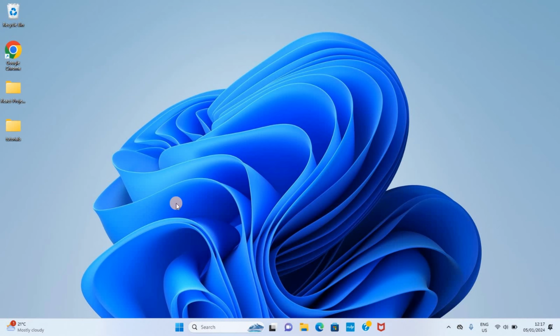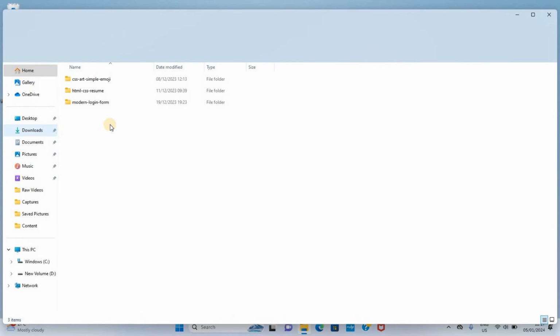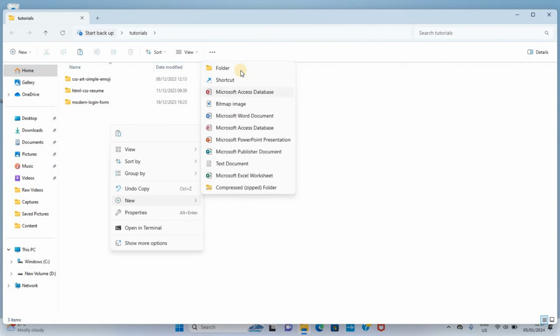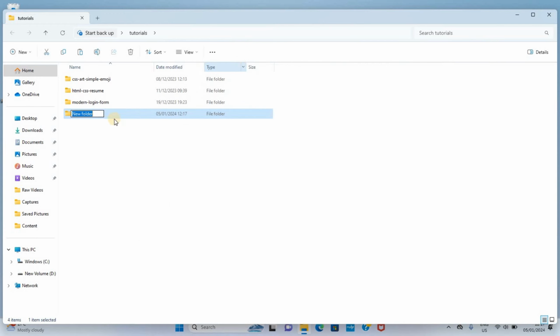Today I'll be showing you how to create a sun using CSS. So we're gonna go to our folder tutorials, right click, go to new, create a new folder. We shall call our folder CSS Sun.